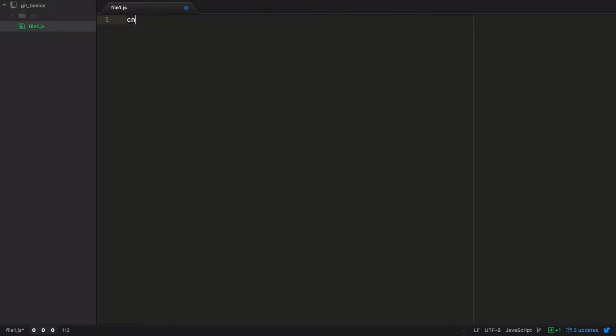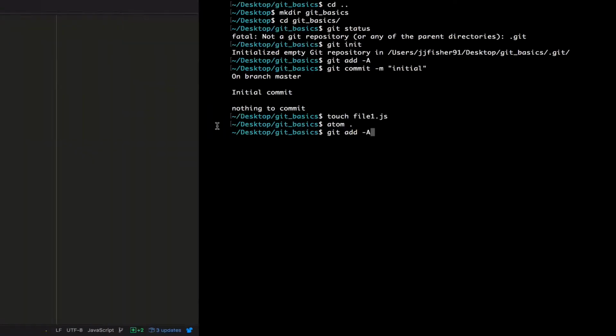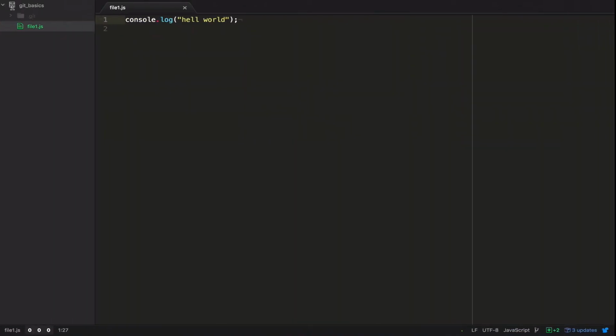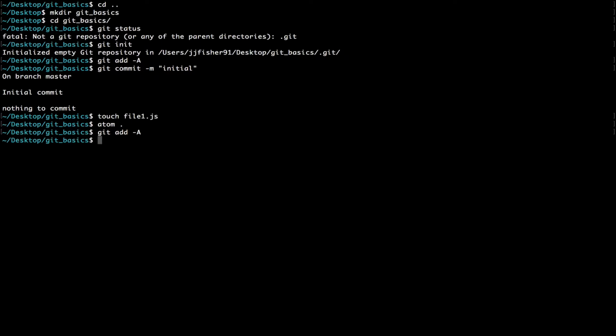So let's go ahead and just print hello world. Cool. Let's go ahead and save. And I want to go ahead and commit this. So let's do git add dash dash all. You can use dash dash all or you can use a. They do the same thing. It takes all your files in your working directory and stages them. So when you use this command, everything that's here is going to be staged. So let's go ahead and do that.